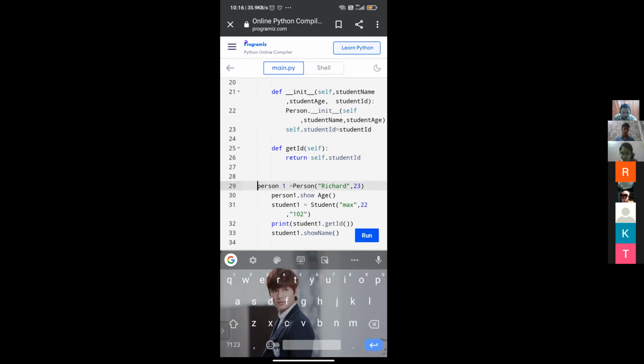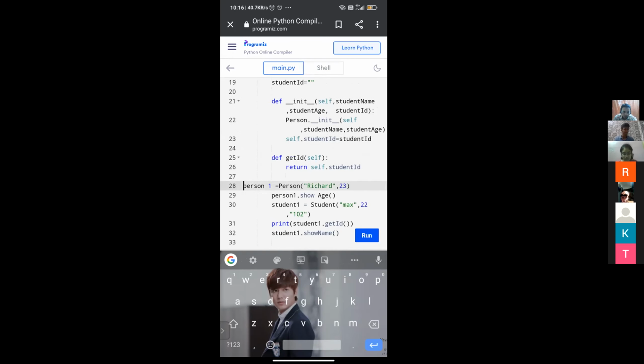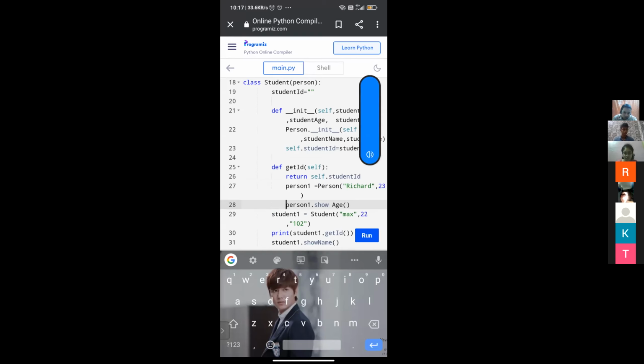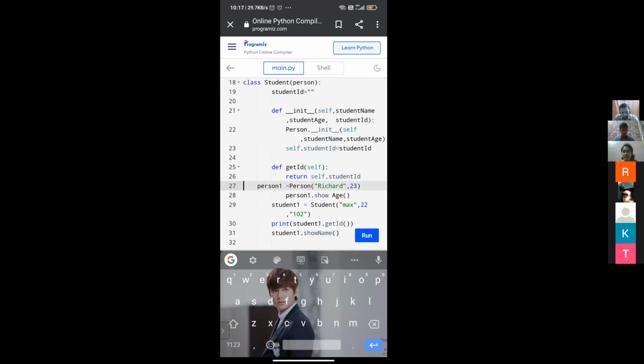No, Riva. Yes, sir. Person one is not a part of get ID. Person one is basically the object which comes just below the class. Hope you have understood. Sir, it should come below the class. Right. Now every code will come in the same way here.